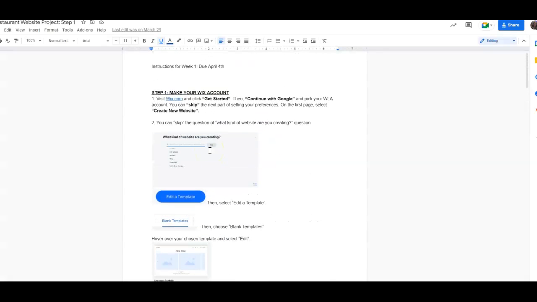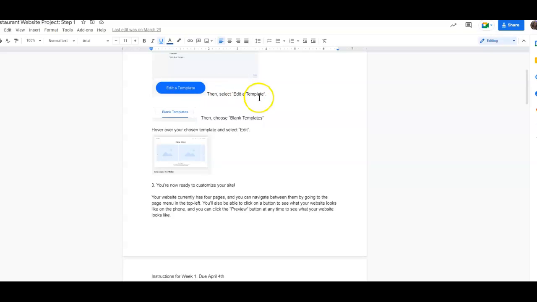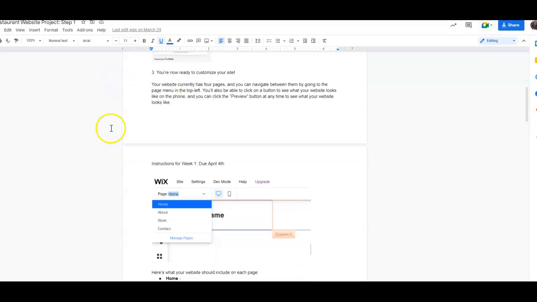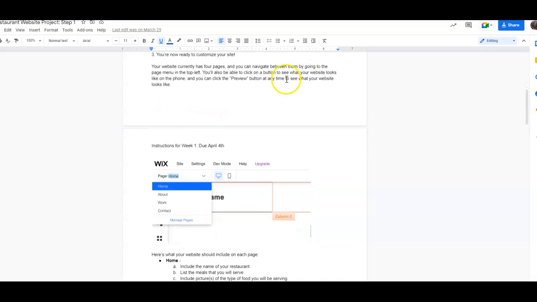So I just told you all those things. These are all here in the instructions. So skip what kind of website you're creating, click edit a template, choose blank templates, choose which one you want, and click edit. So now we're at step 3. You're ready to customize your site. Your website currently has 4 pages. You can navigate between them by going to the page menu in the top left.